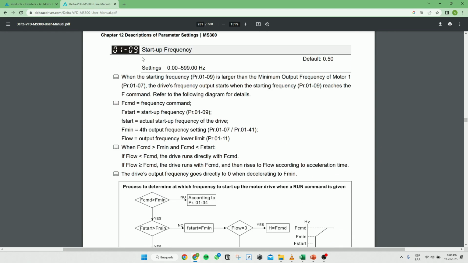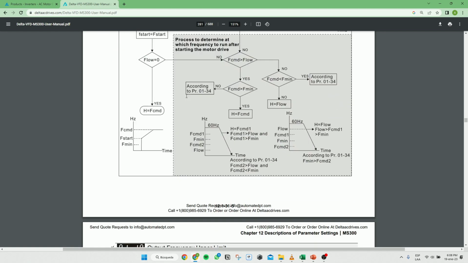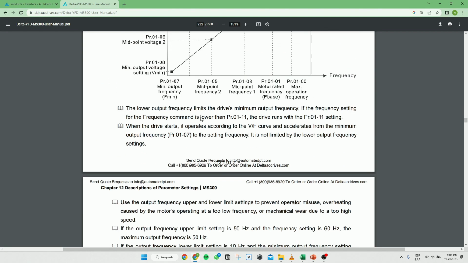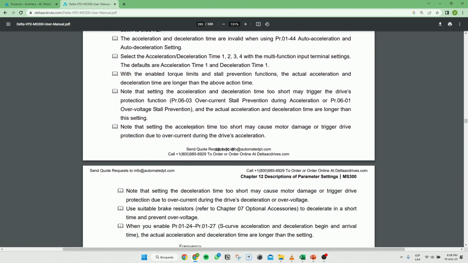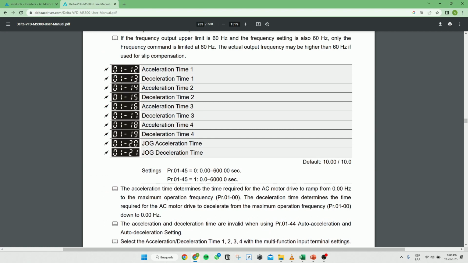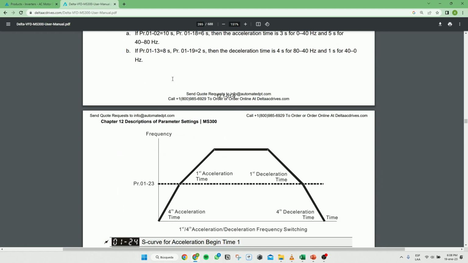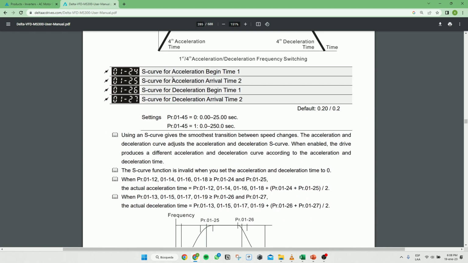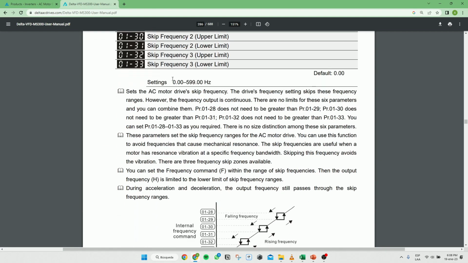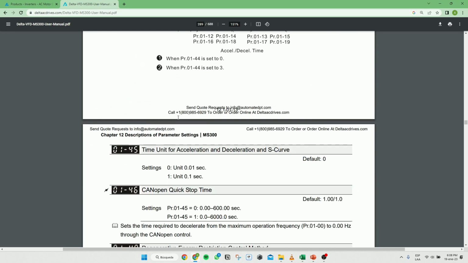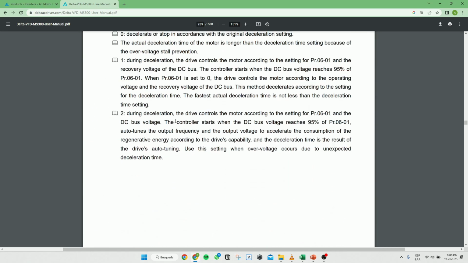Here, for example, my default number is 50. So again, we're going to leave it as default. These are the frequency limit. Acceleration time. We could add this. Our jog frequency. What else can we see here? Auto acceleration. These are pretty additional stuff.